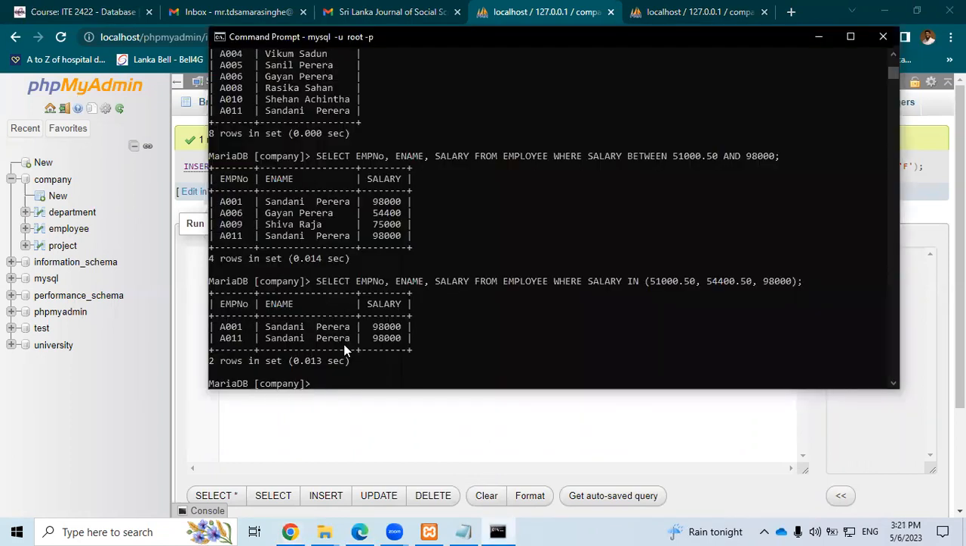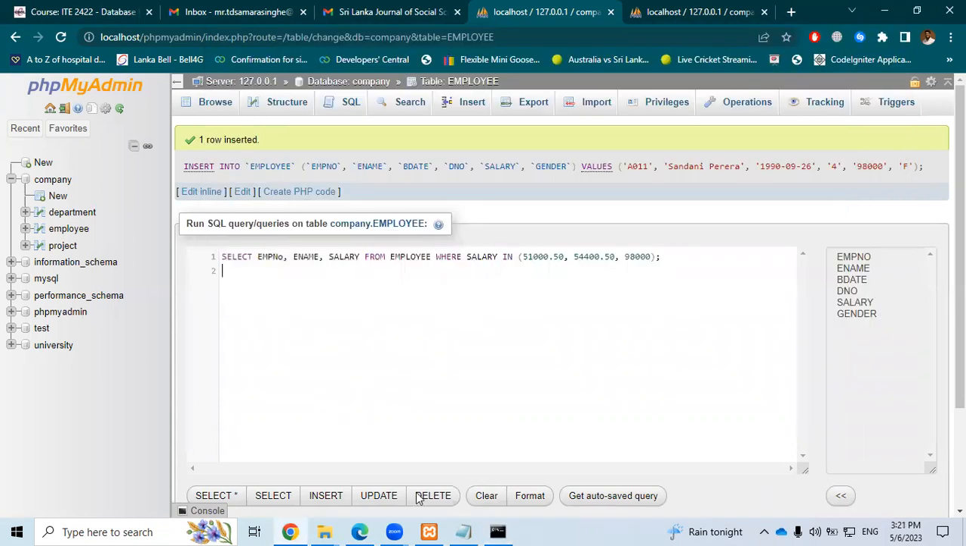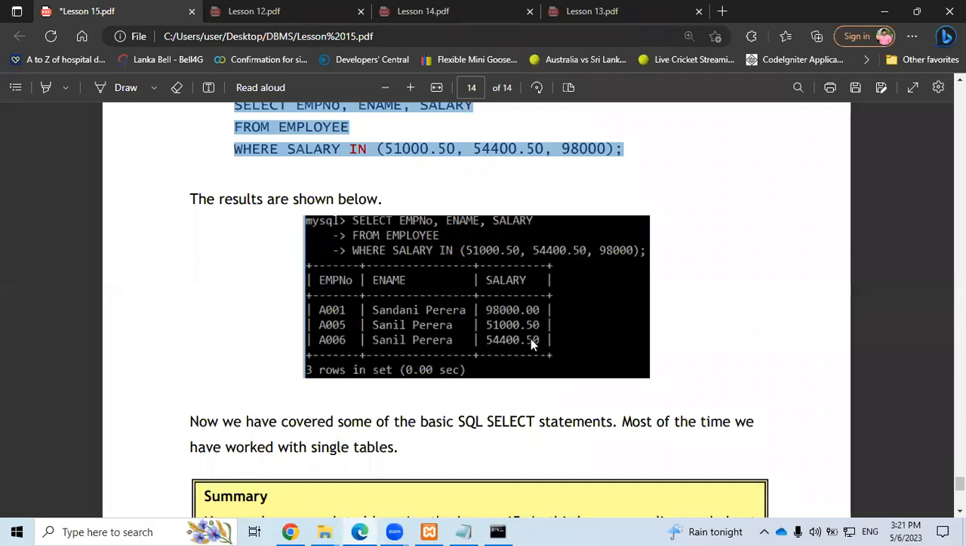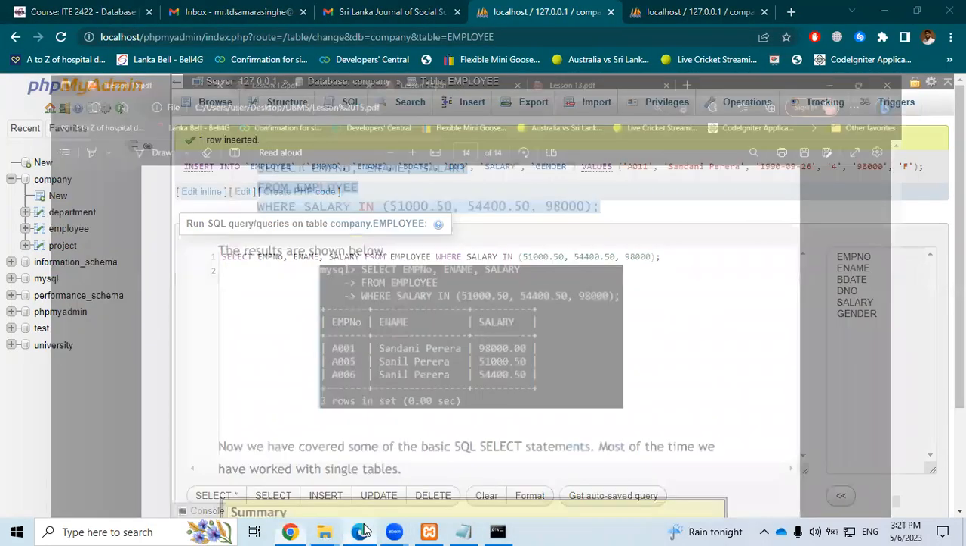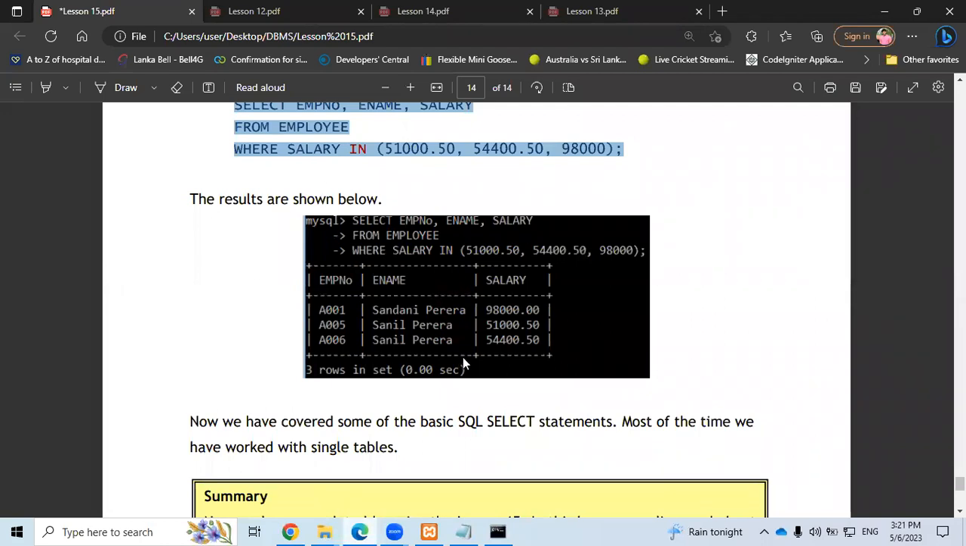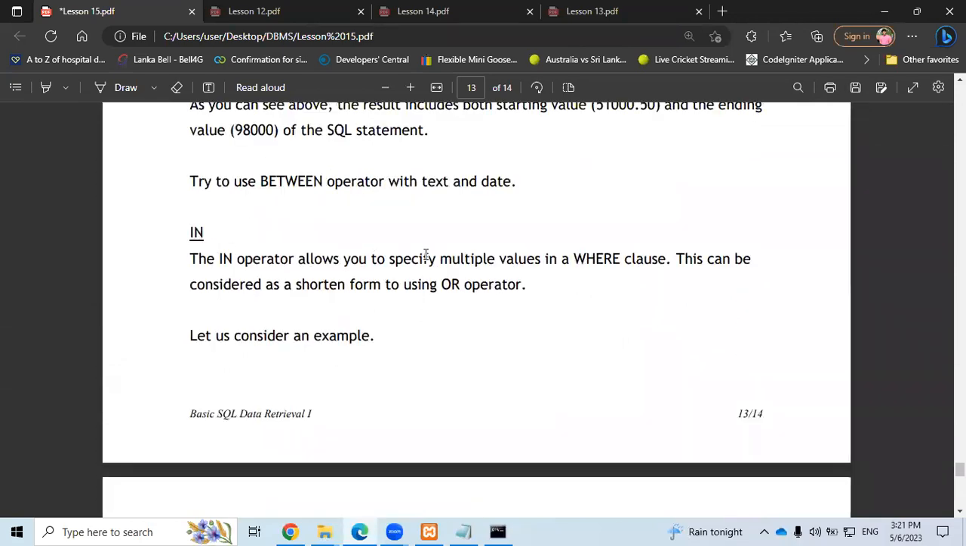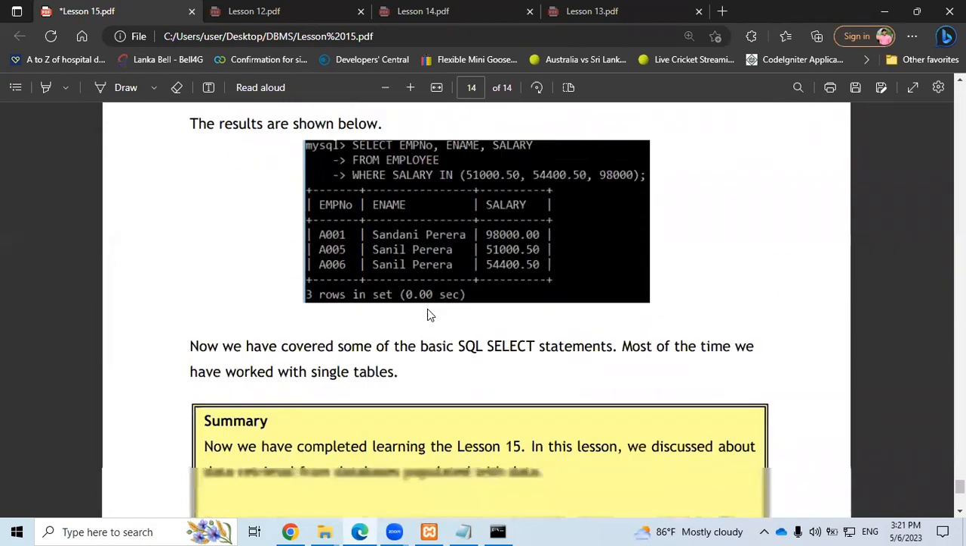You can see here IN. So that means like the people where salary is, see, at mine, I think those salaries are not there. No? So let's see. So where salary is 98,000 or 54,000 or 51,000 is being selected. So you can see the IN operator allows you to specify multiple values in a where clause. This can be considered as a shortened form of using the OR operator. Shortened form of the OR operator.